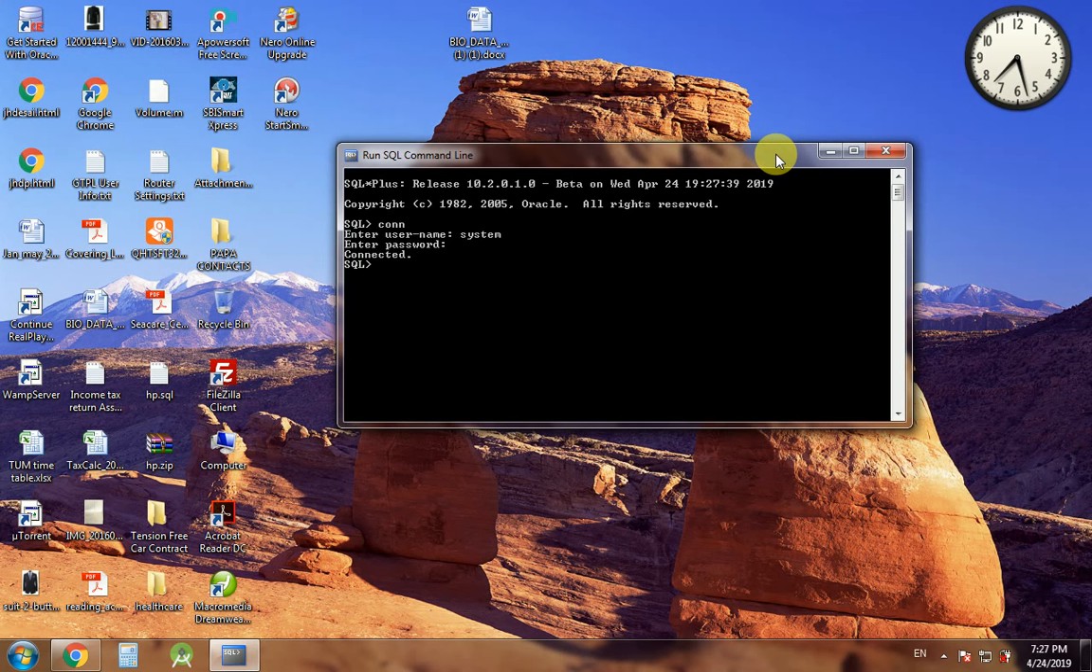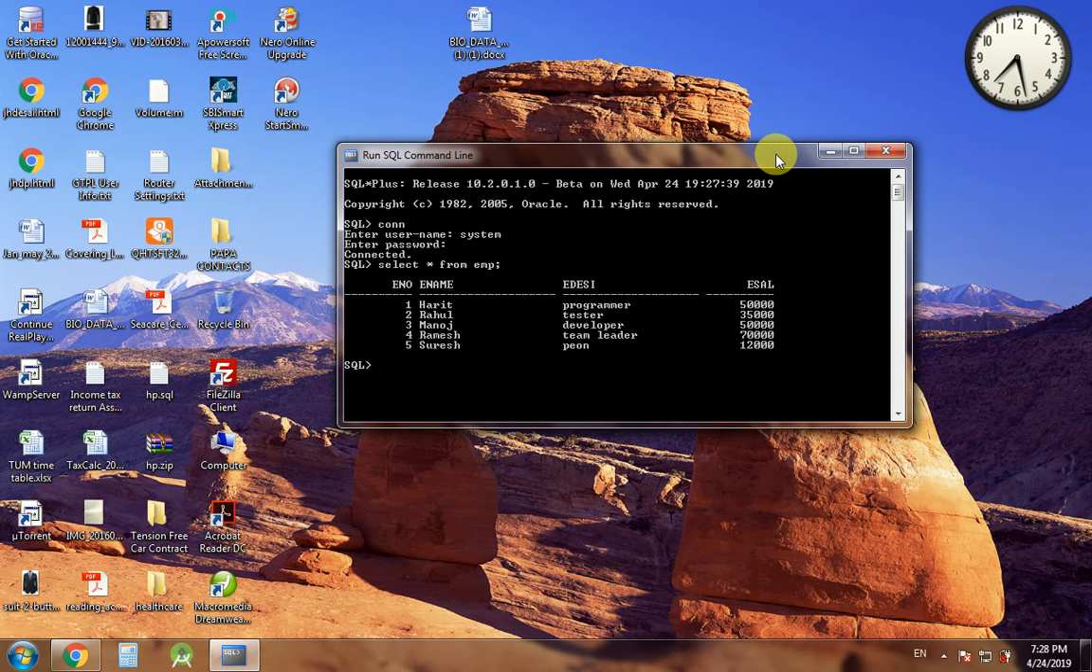Now let us implement all the character functions one by one. Let us see. Select star from employee. We will implement some functions on our employee table, while some functions on our dual table. So let us see the initcap function first of all. You can see that in our employee designation column all the characters are lower, including the first character. So let us use the initcap function.